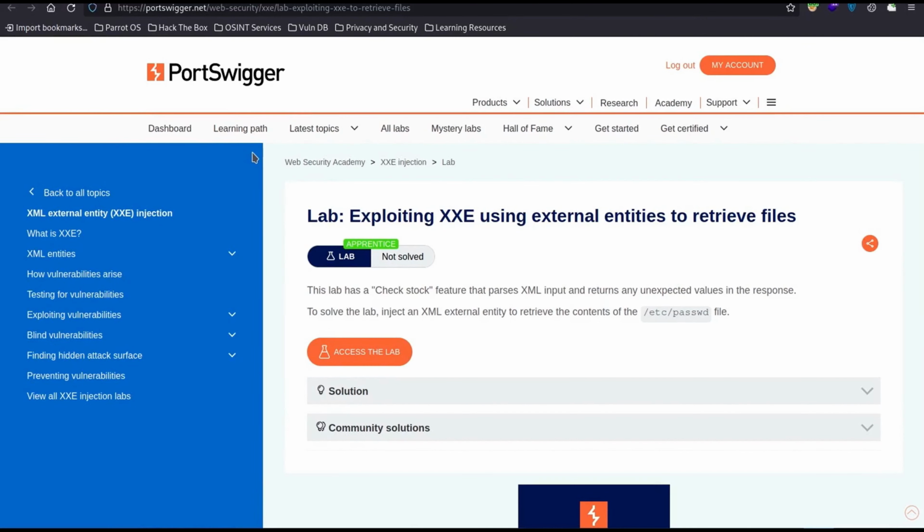Hello everyone, today we are diving into an intriguing lab that highlights an attack known as exploiting XXE using external entities to retrieve files. XXE attacks might sound complex, but we are here to break it down step by step. So in this lab we are dealing with a website that has a check stock feature. This feature parses XML input and gives us responses containing unexpected values.